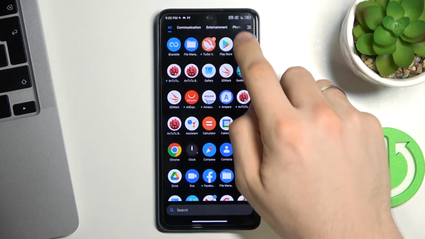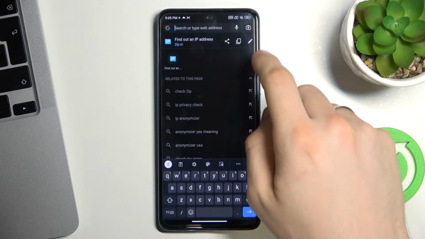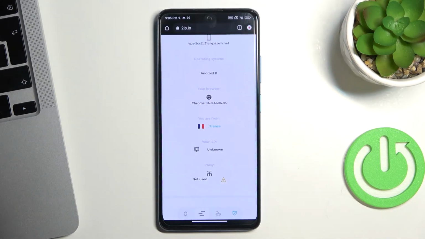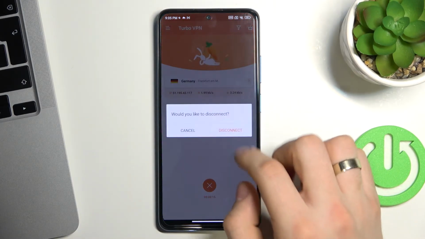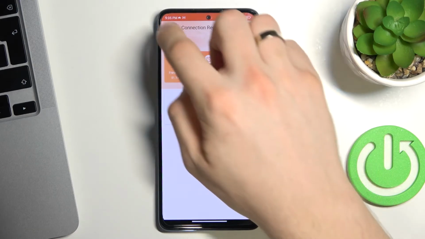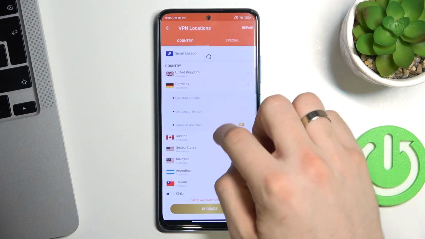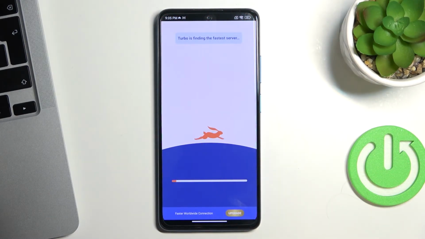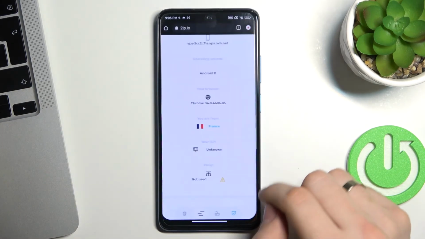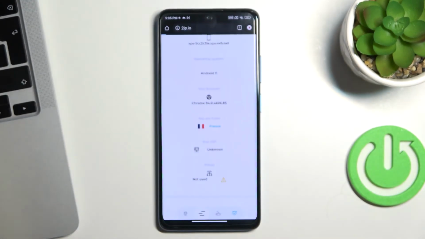So open 2ap.io website again and reload this page. As you can see I'm in France, but I need Germany. Wait a while, I want to connect to Frankfurt. Okay, I want to connect to United States. So wait. And as you can see, I'm in United States now.